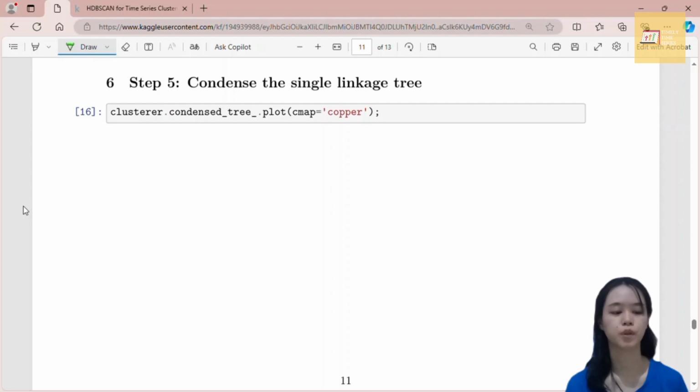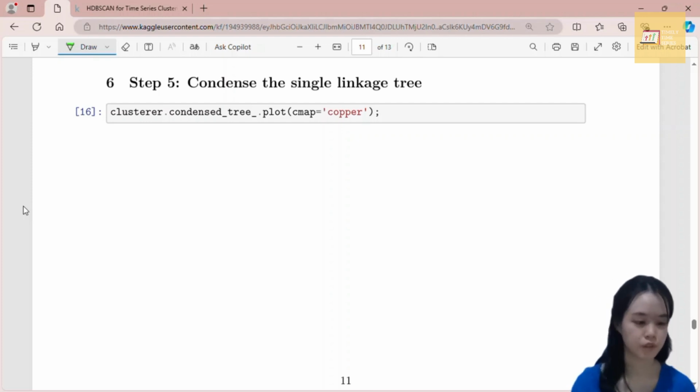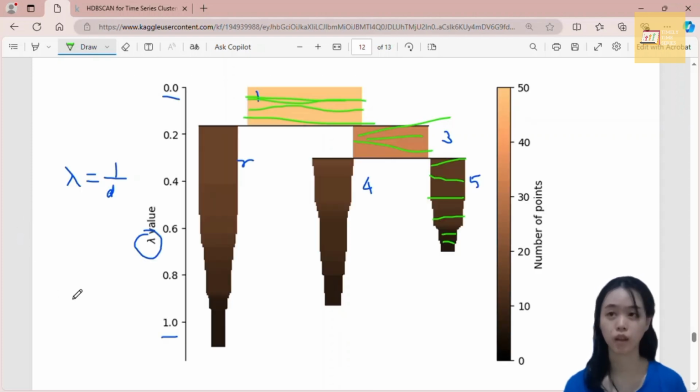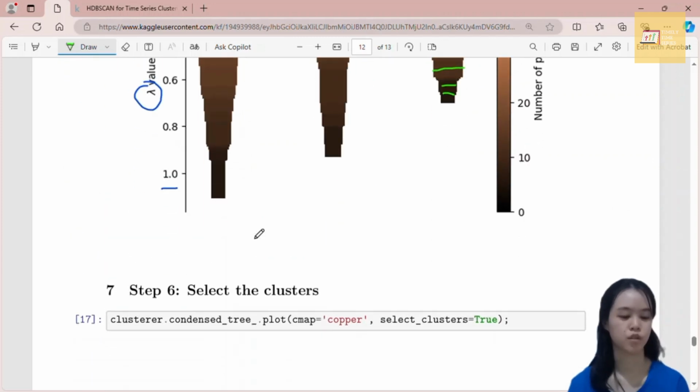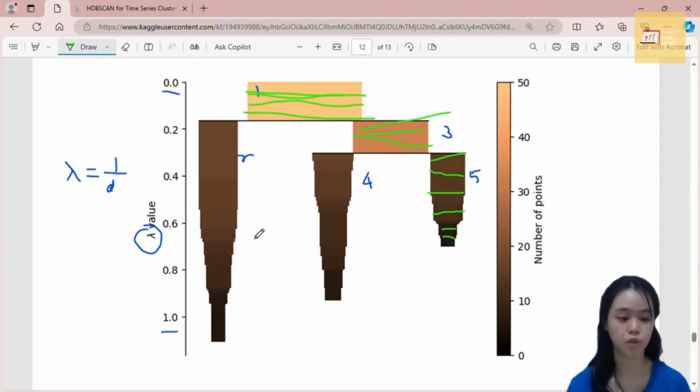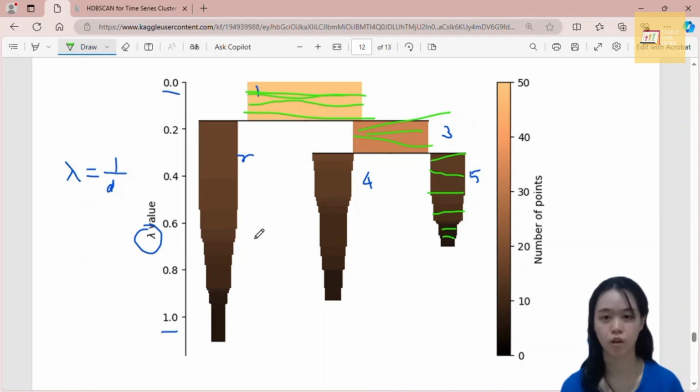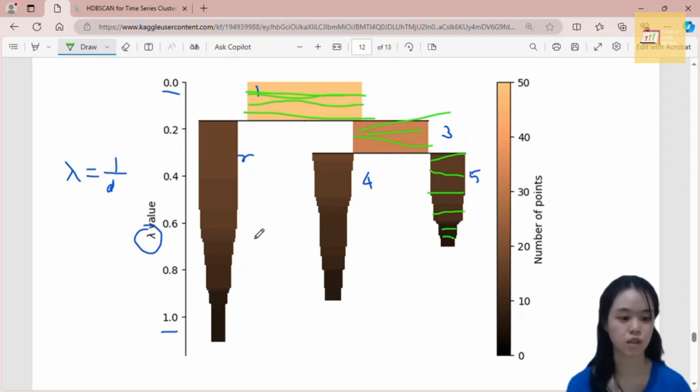So that's the output of step number 5. Now the last step is to select the clusters. From these 5 candidate clusters, which clusters are the final one? Well, I'm going to show you the result later. But to do that, we need to compute the stability of each cluster. And eventually, we want to maximize the total stability, or the stability of all clusters that are selected.